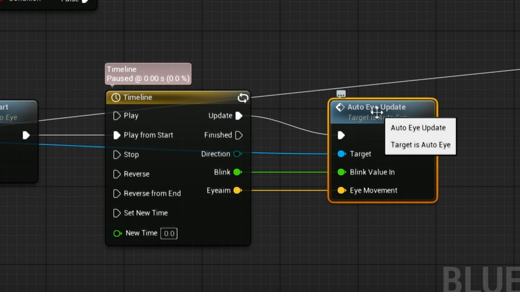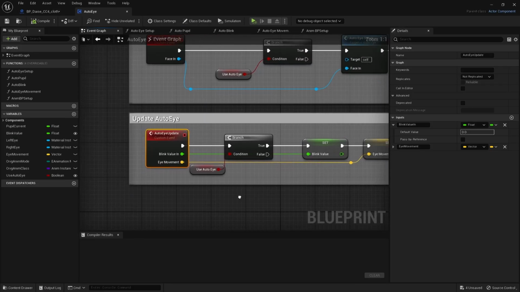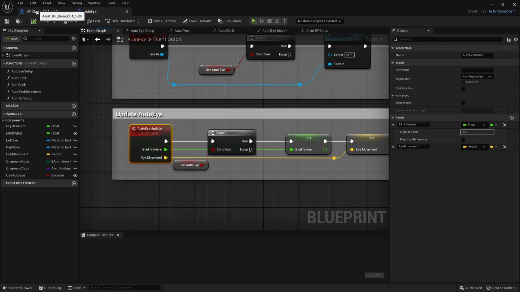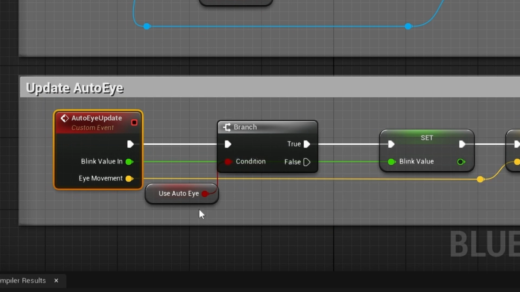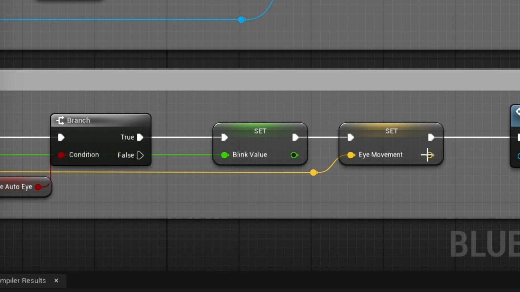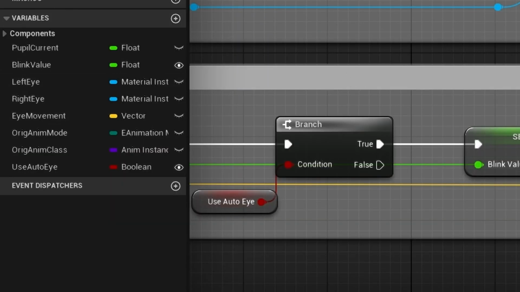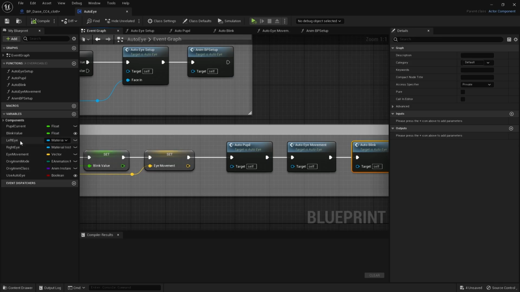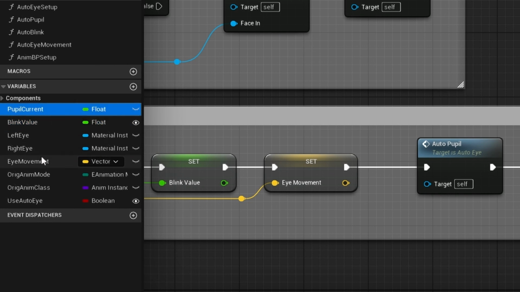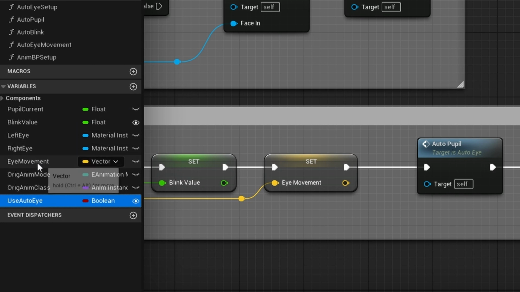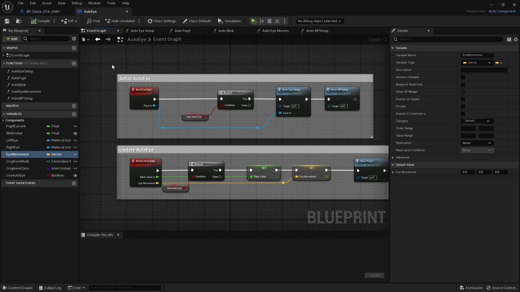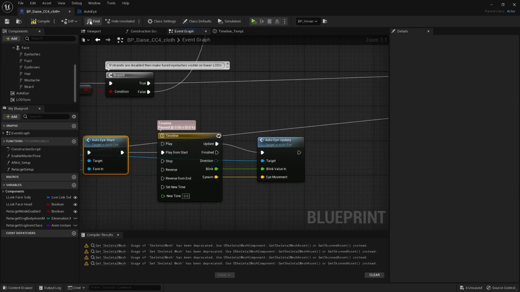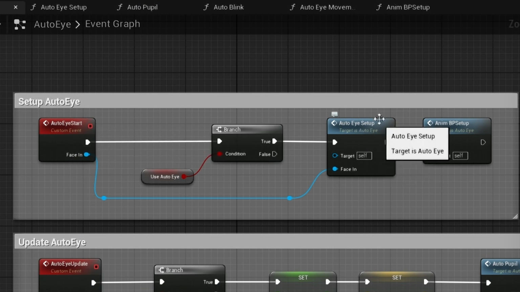The auto eye update component, let's go to that. And here it is. Basically, that is an event. We feed it, obviously, the blink value and the eye movement value. And then we take that. And if use auto eye is enabled, it will set the blink value and eye movement variables over here, which are then used by the other functions. So, for example, auto pupil, auto eye, and auto blink. They will take those values over here. So we have blink value, current pupil current, and use auto eye, etc. Eye aim, yeah, eye movement. Up here is just this setup functionality, which is auto eye setup. Yeah, so it triggers this, and then this will run our setup function and AnimBP setup.